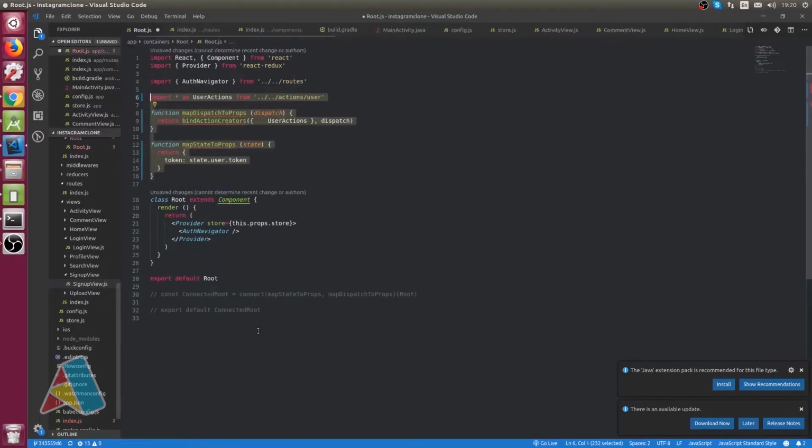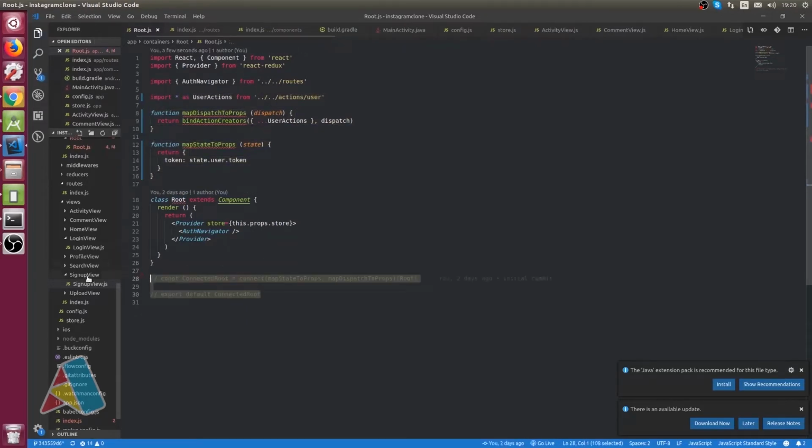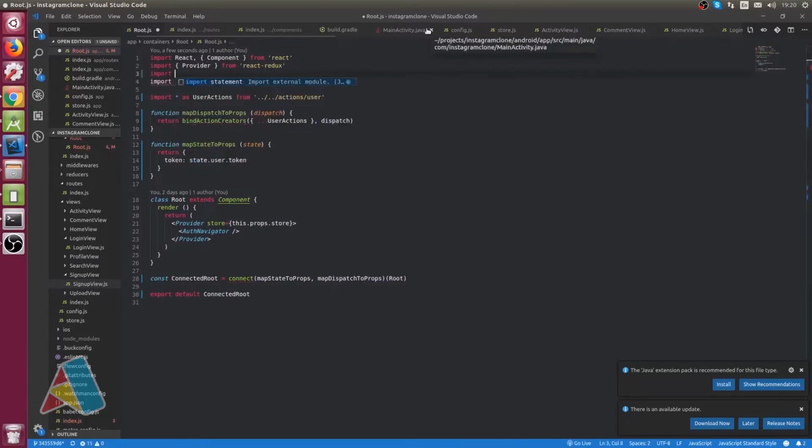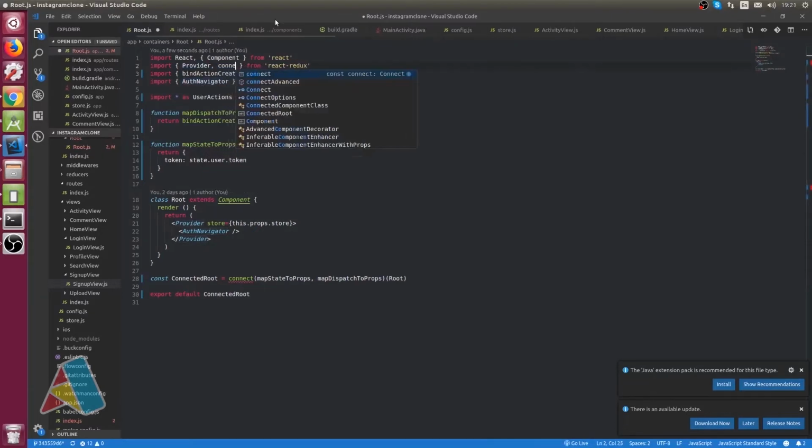Okay, our next step will be to check if the user has a token, and if yes, then navigate them inside our app to internal screens. So let's uncomment this code, import from Redux, and connect. Okay.